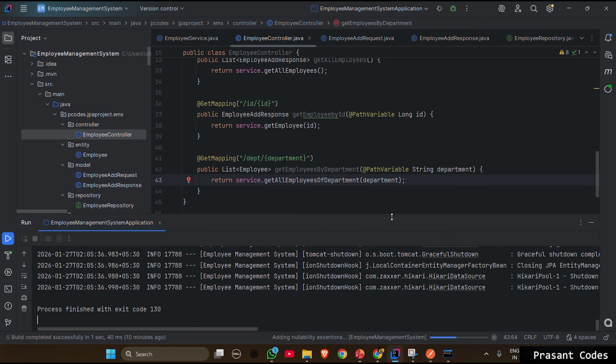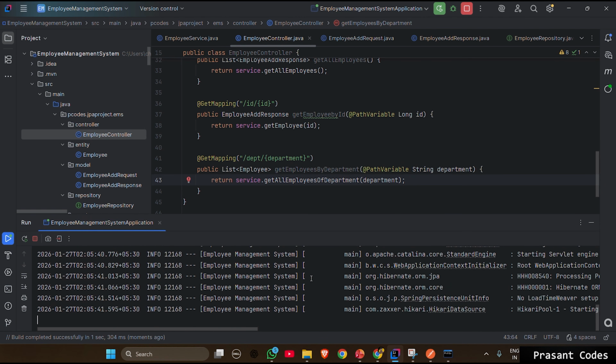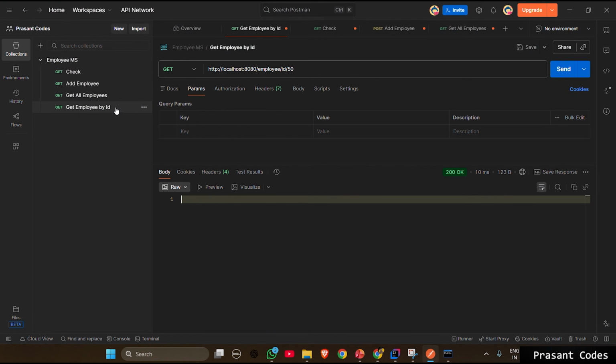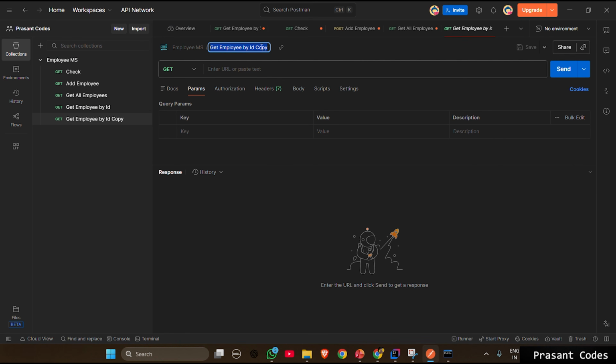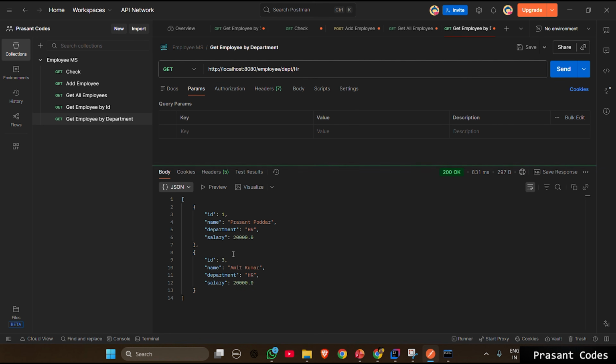Again restart our server and make another request. Department, it is like slash and let's pass HR, send the data, and we will have the list of employees having the department HR, right? Here we have passed the list of employee, so that we are able to see all the data of a particular employee, right?